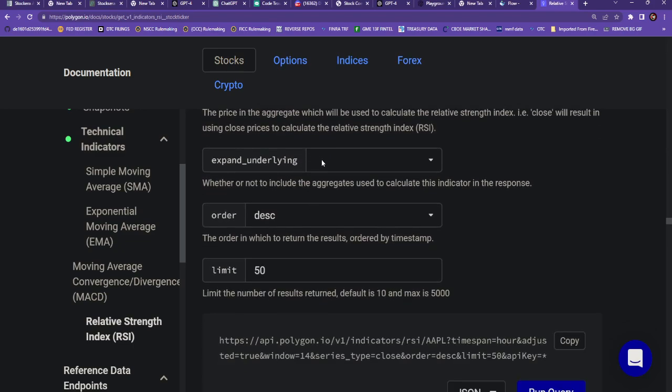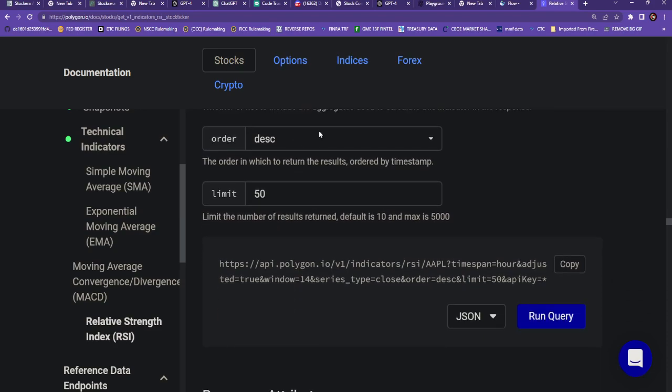And then for the expand underlying, if you wanted to see the underlying data that comes with this, as far as the calculations used to make the RSI data, you can do that as well. But for this tutorial, I'm going to leave this blank. The order is going to be descending order so that we get the most recent RSI value first. And then we're going to set the limit to 50. We're only going to need the latest value.